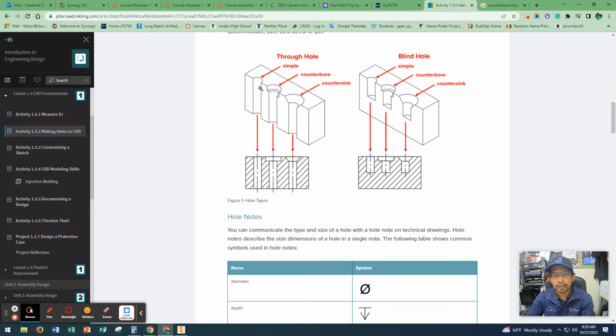A through hole goes all the way through from top to bottom. A blind hole stops at a certain distance. It's called blind because you can't really see where it ends, and you can't really measure it. So that's called a blind hole.